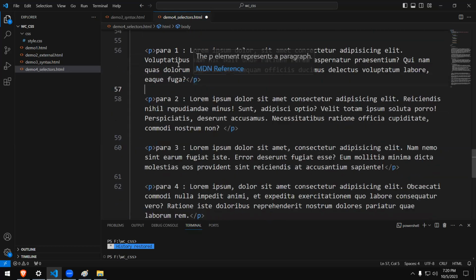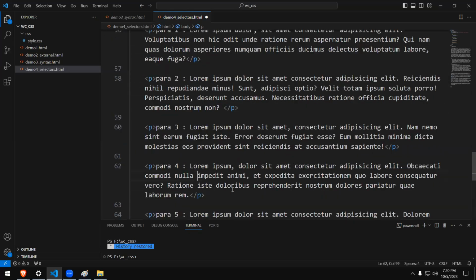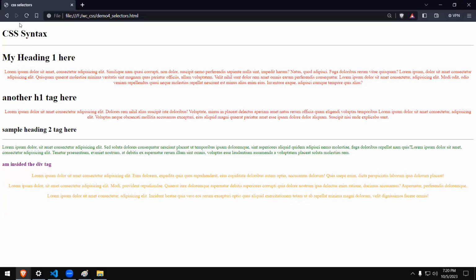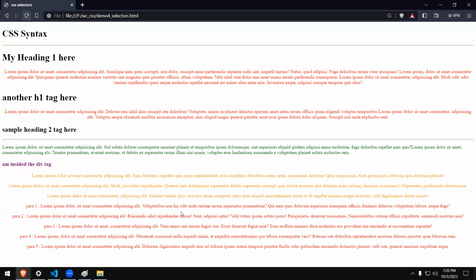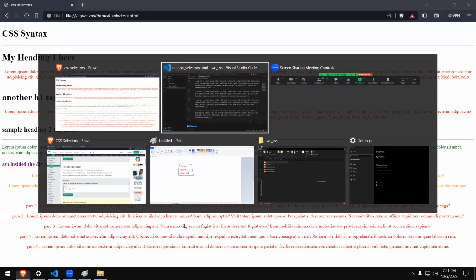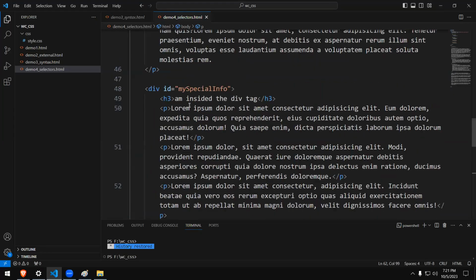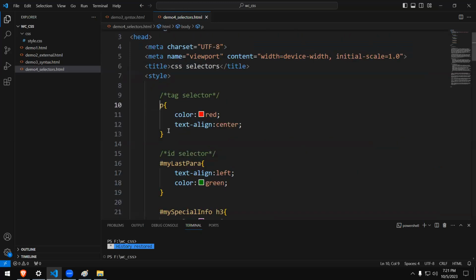Okay. Now if you take a look at it, 1, 2, 3, 4, there are 5 paragraphs. If I reload that, there are just 5 paragraphs here. They are red because of this particular coding. If I don't have that code, it will not work.